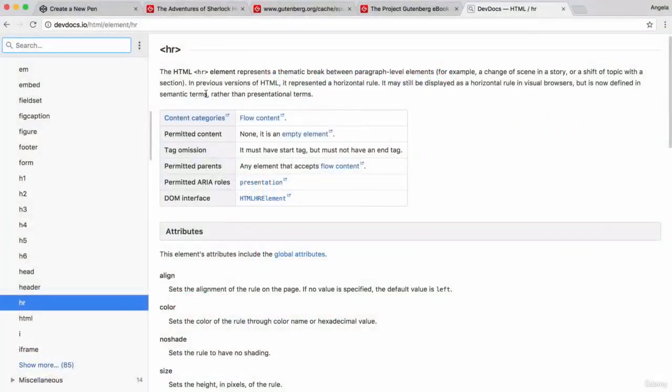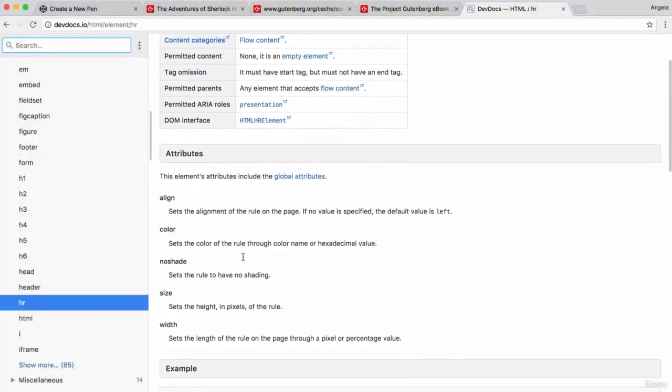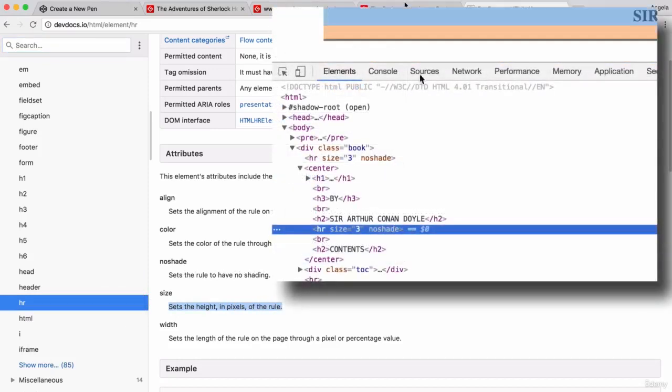In this case, the horizontal rule element has actually quite a few attributes, including align. So you can specify whether you want your horizontal line to align to the left or align to the right or be centered. You can specify the color of the horizontal rule. You can set whether you want the horizontal rule to have shading or not. And you can also set the height in pixels of that horizontal rule, which is what we saw earlier on over here.